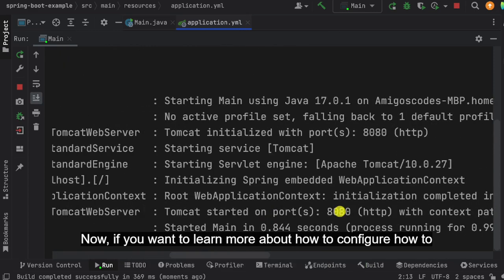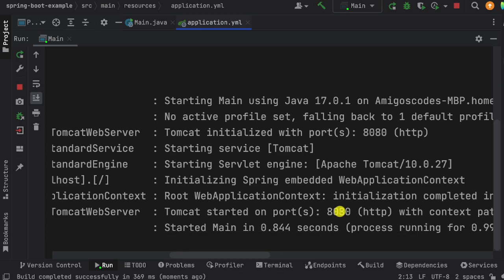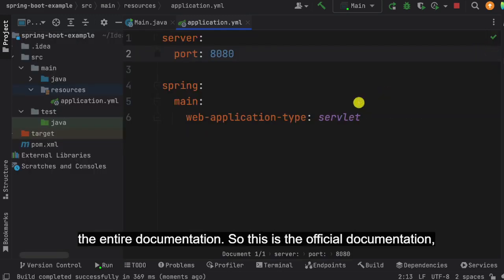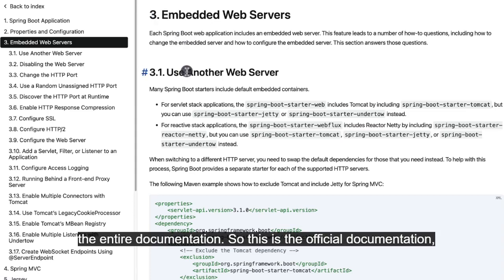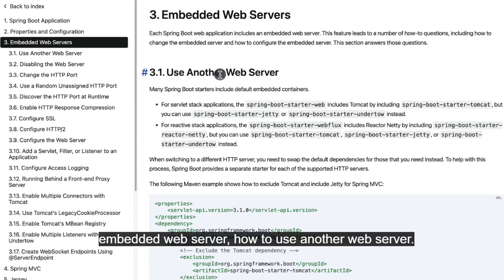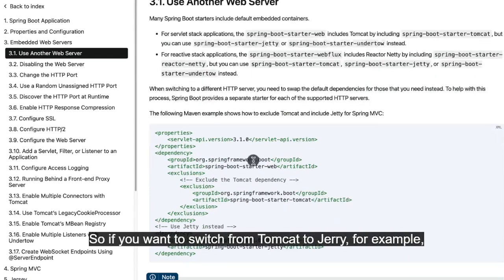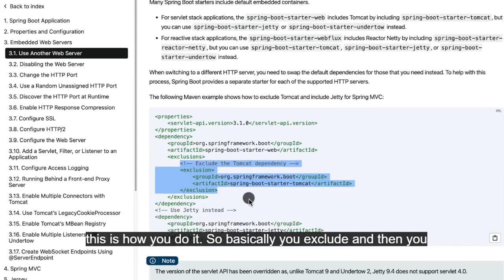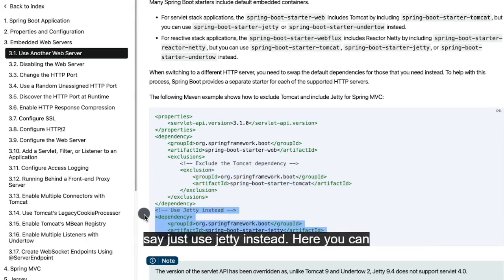Now, if you want to learn more about how to change your configuration, you can go to this link which I'm going to leave in the description of this video, where you can find the entire documentation. This is the official documentation, and you can see that each Spring Boot application includes an embedded web server, and how to use another web server. So if you want to switch from Tomcat to Jetty, for example, this is how you do it. Basically you exclude, and then you say just use Jetty instead.